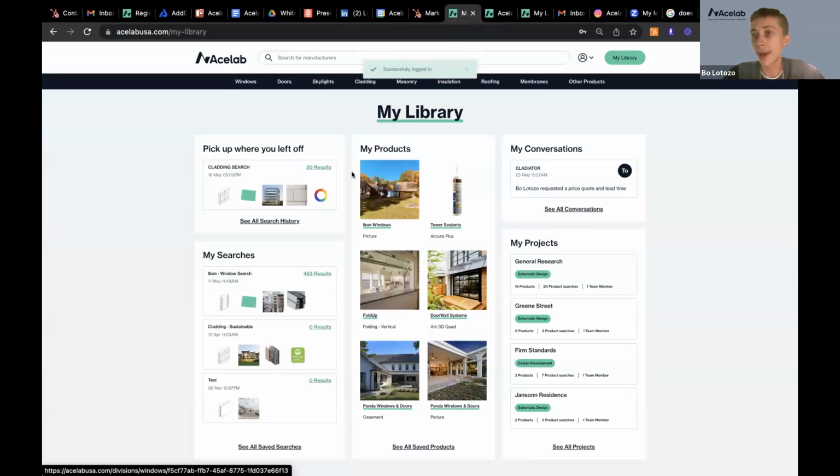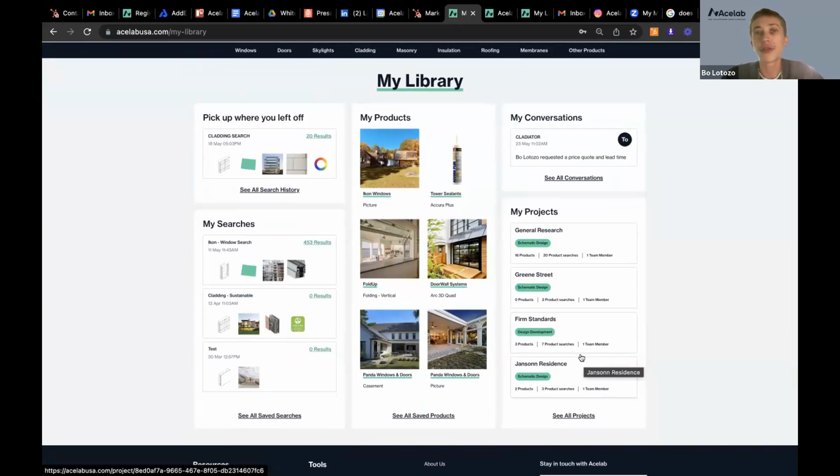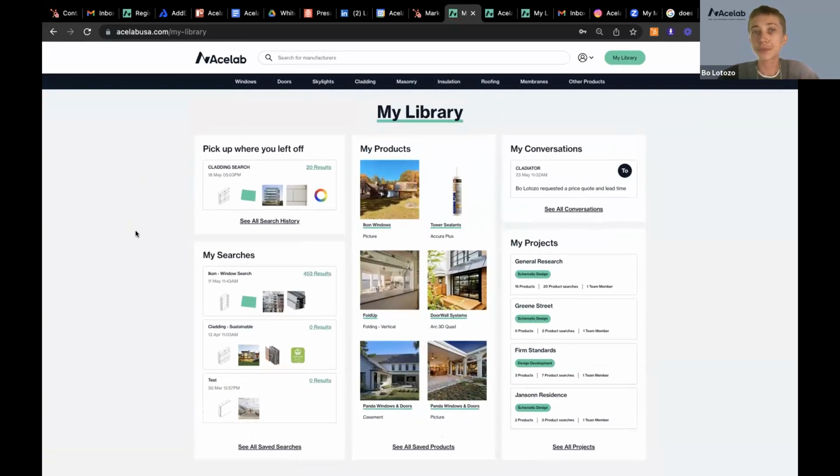Once I sign in, I'm brought back to my dashboard. So you won't go to that marketing page every time. You'll have a really quick dashboard where you can pick up with everything that you're leaving off with. Whether that's searches that you've saved or just your regular search history, products that you saved, conversations and projects that you've uploaded, you'll get a quick view of everything you've been doing on Acelab here.